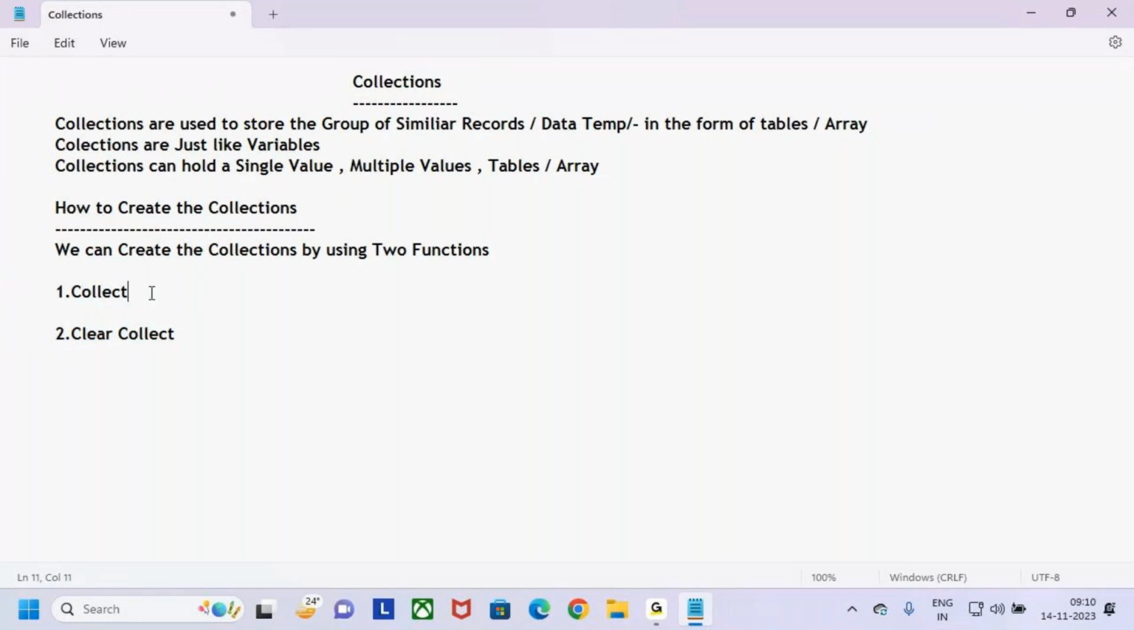First try to understand the definitions here, guys, what Collect will do and what ClearCollect will do. Anyway, I will show you practically. First let me keep the definitions here. Collect is used to create or define the collections. With the help of the Collect function we can create collections.